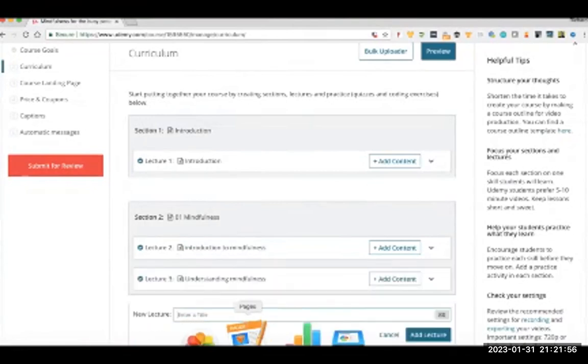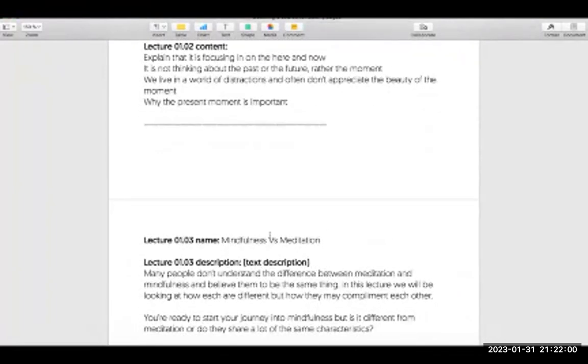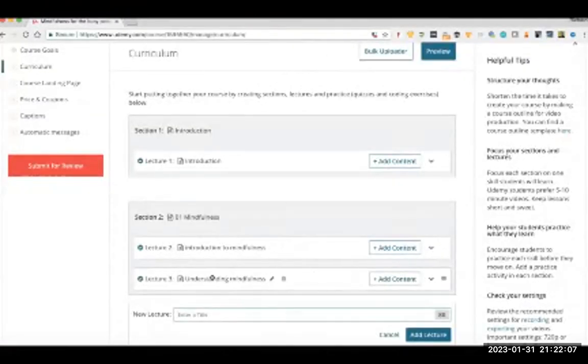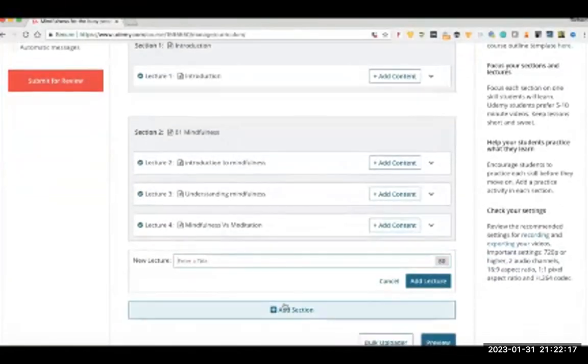I'm going to add a lecture and I'm going to continue to do this, looking at each of my lectures here. So this is lecture 3, which becomes lecture 4 because they number them from the very beginning here. And then this is the summary here.